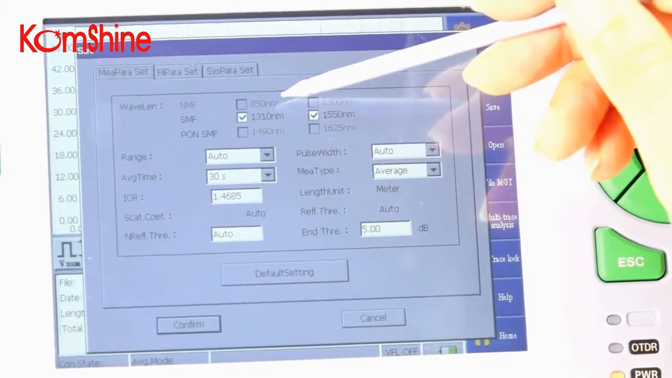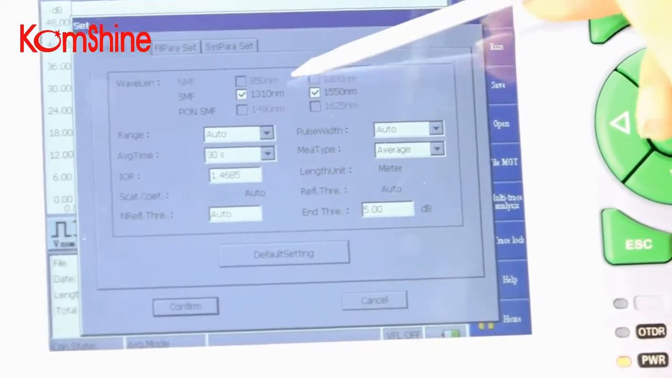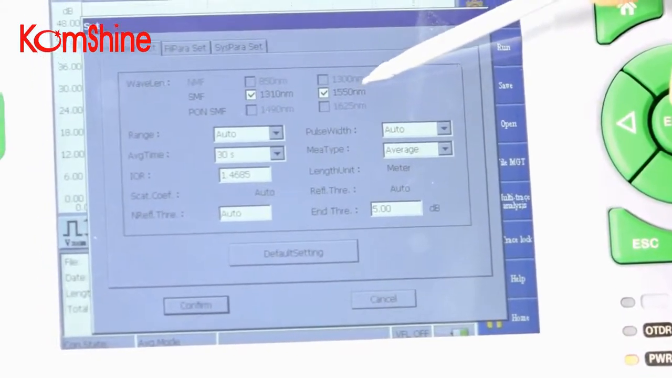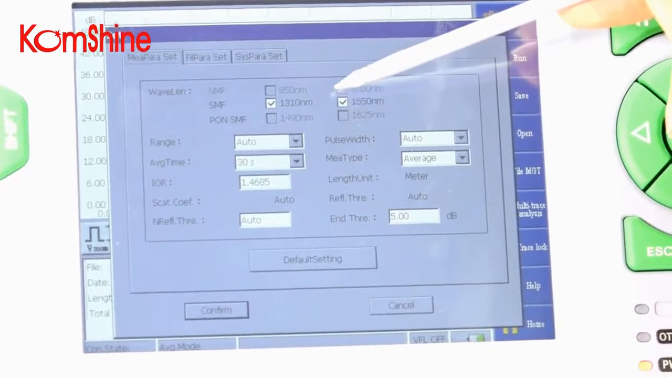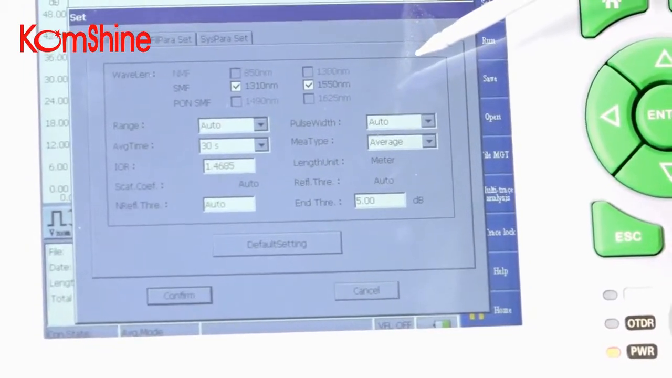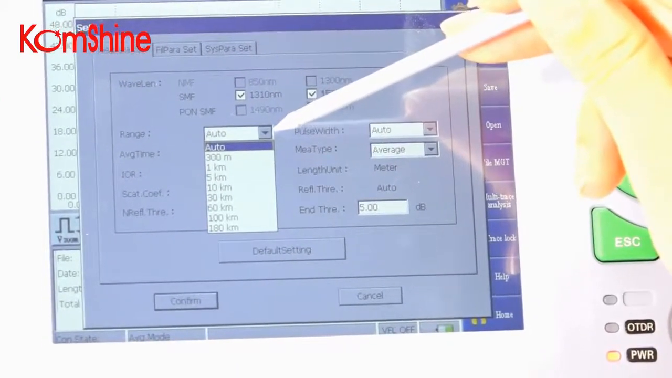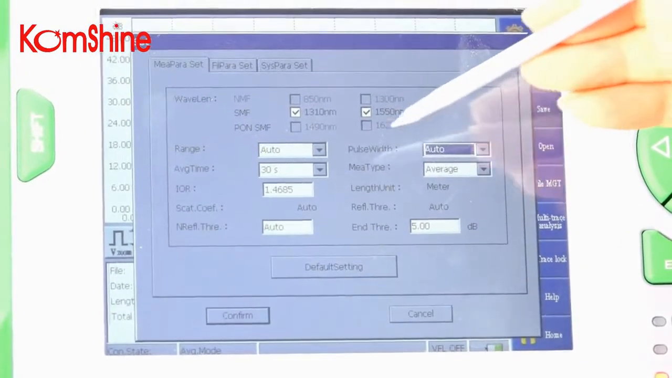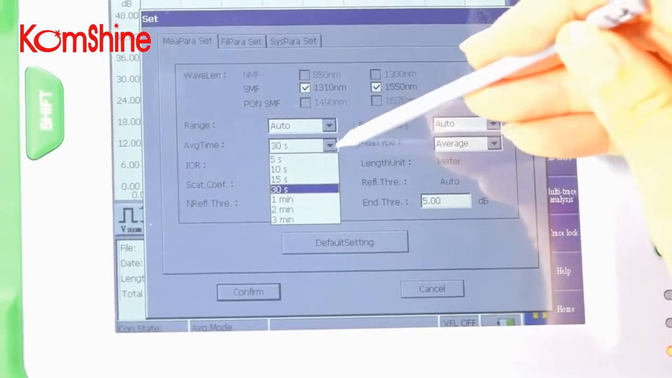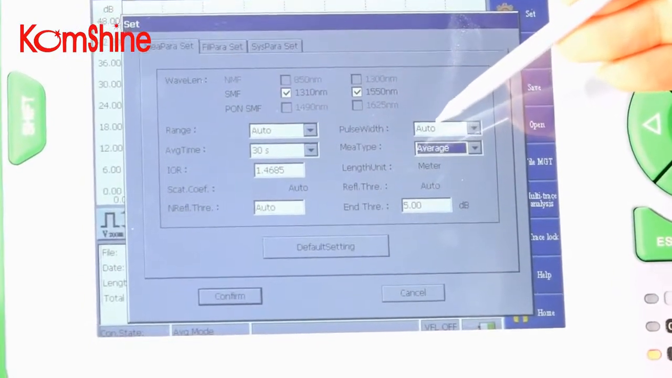In parameter set, you can choose the wavelengths 850, 1300, 1490, 1625, 1310, 1550, and the range from automatic to 180 kilometers, pulse width, average time, measuring type, and so on.